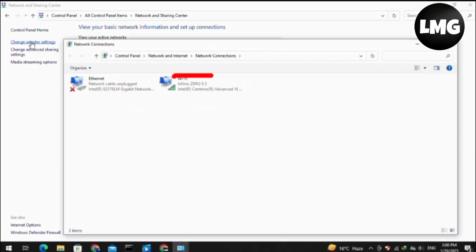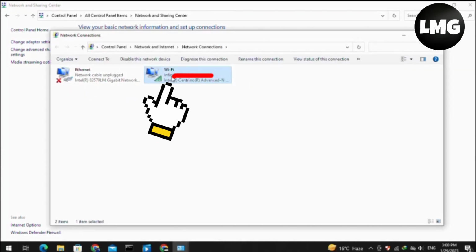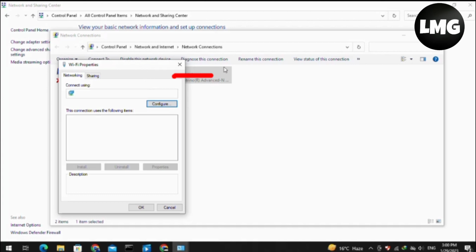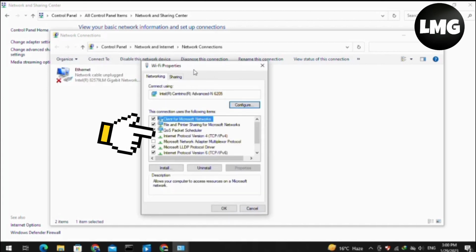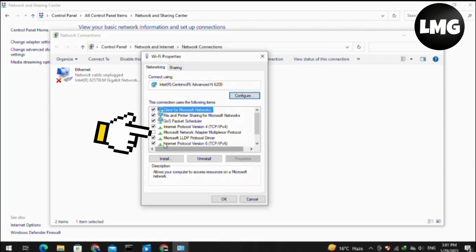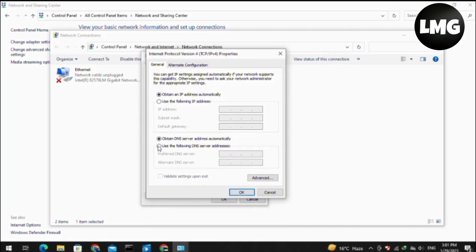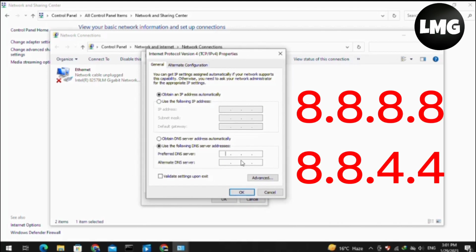A new window will open for you. You have to just right click on the Wi-Fi and then click on properties. This type of pop-up will open for you. You have to just double click on the Internet Protocol Version 4 option here and now click on use the following DNS server addresses here and turn it on and put here the address 8.8.8.8 and again 8.8.4.4 and then press OK.